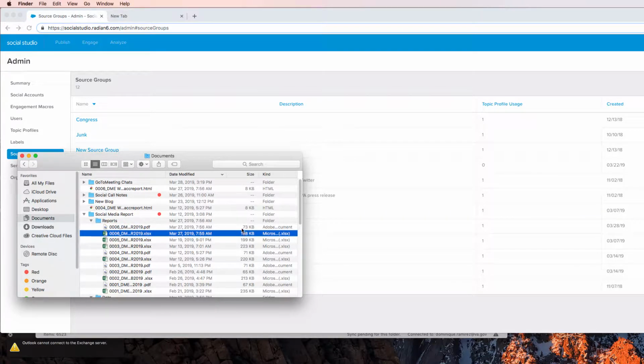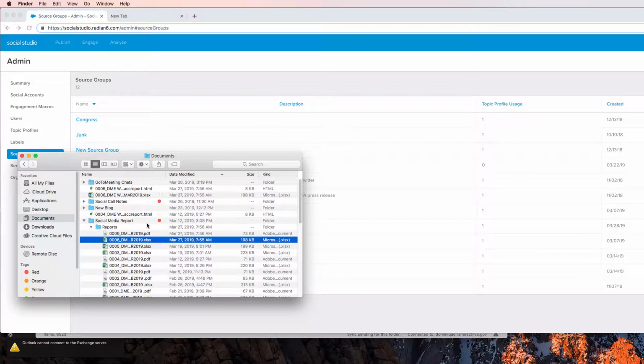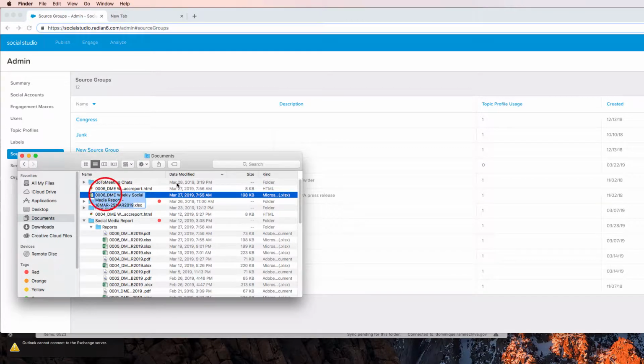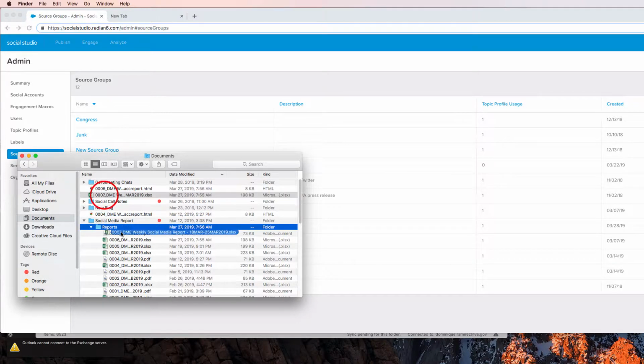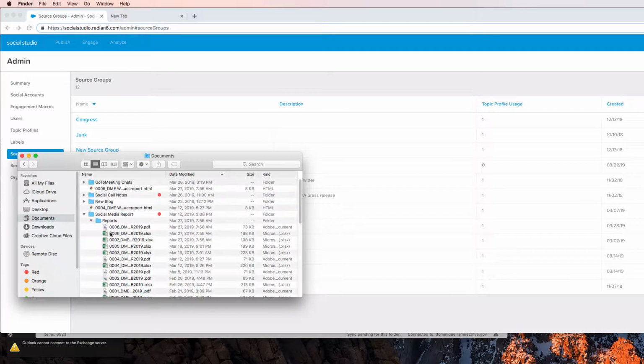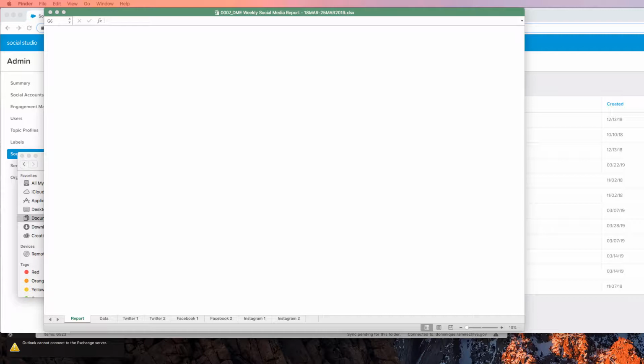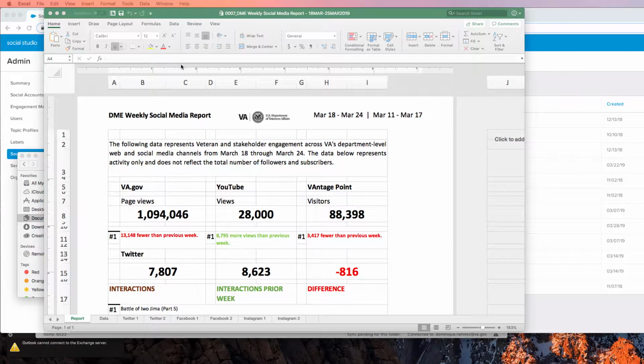First thing to note, the report is supposed to be, so basically I use this numbering system at the beginning of every file that I create, 007. So it was 6, now it's 7. Weekly social media report, and I haven't really determined the date range yet, so I'm going to throw it in my reports folder real quick. But the 7 allows me to keep them in numerical order, a little easier.